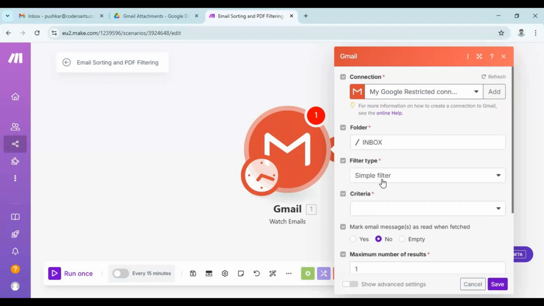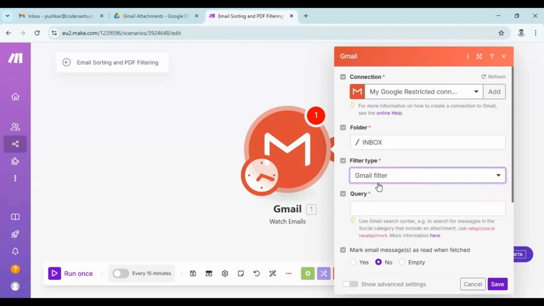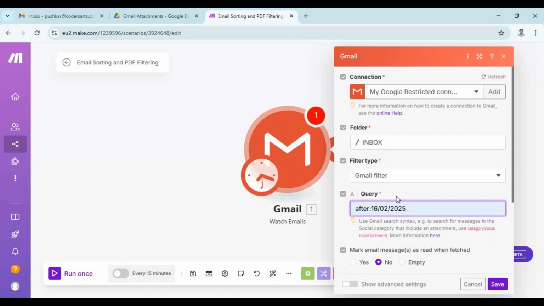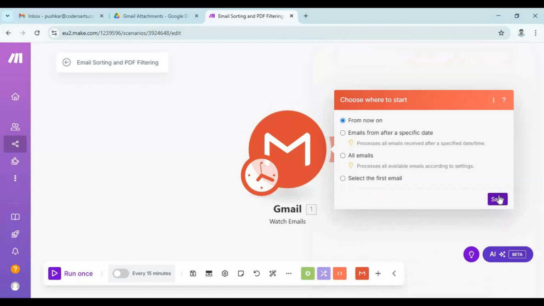Next, I select Gmail filter under filter types, and the query here I type is after colon 25th February 2025. So this ensures my automation only considers emails received after the specified date, keeping the workflow organized and relevant. After configuring these settings, now I click on the save button.